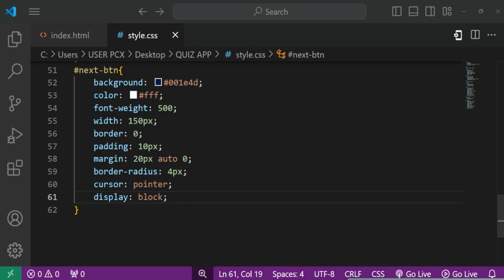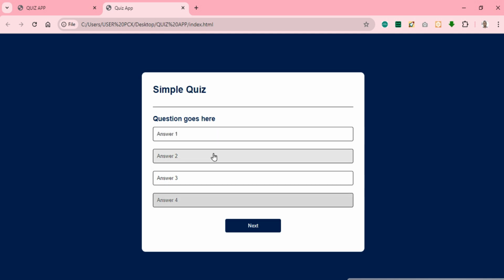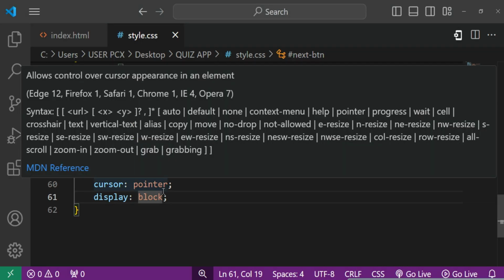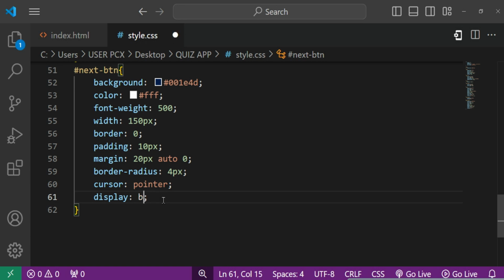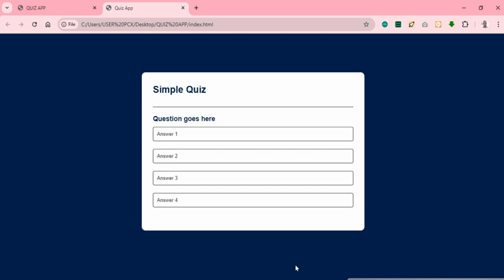So now let's check. Normally the idea is we want this next to display after we've selected a question or answer, selecting an answer. Since it's showing next now, we don't want to show next. So what we can do is that for display, we'll put none. So let's put none. Then save. Let's see. So you can see it's not displaying. So it is display later.